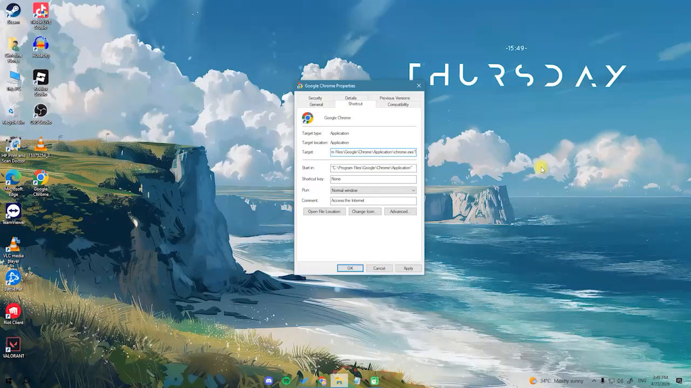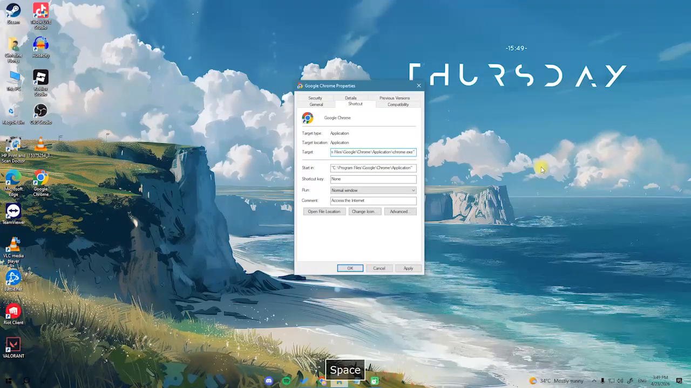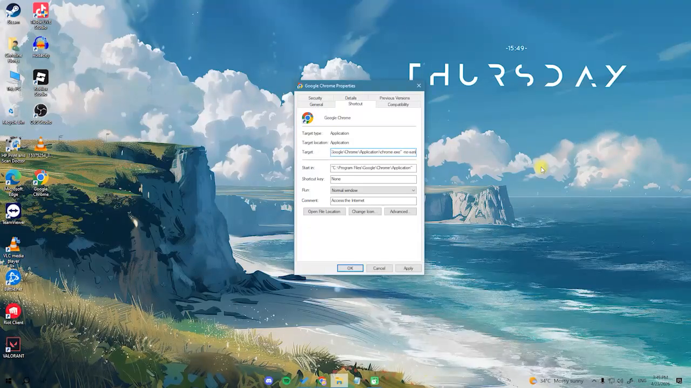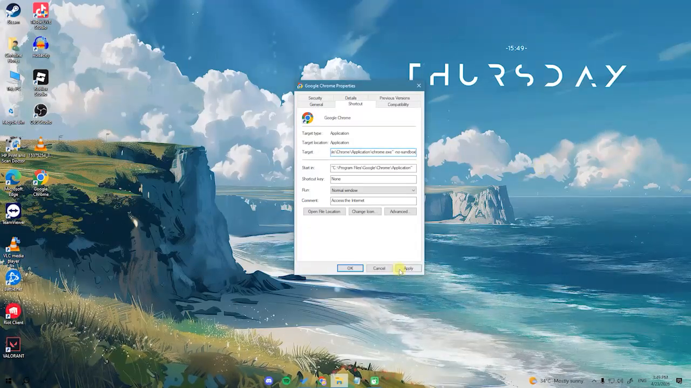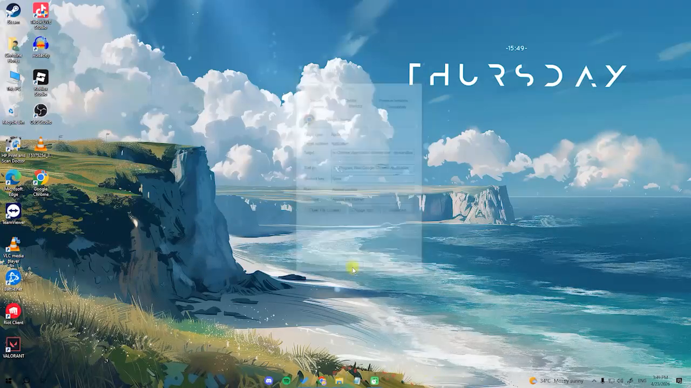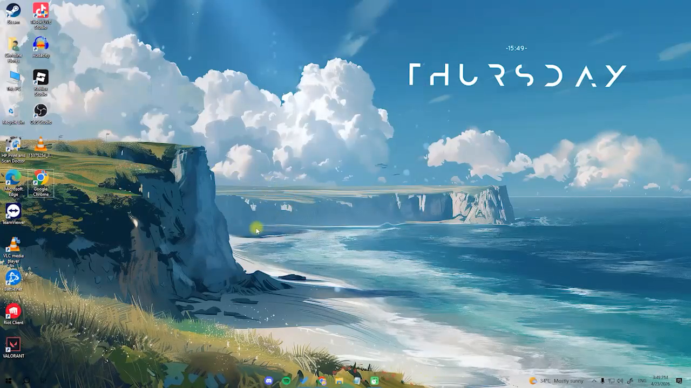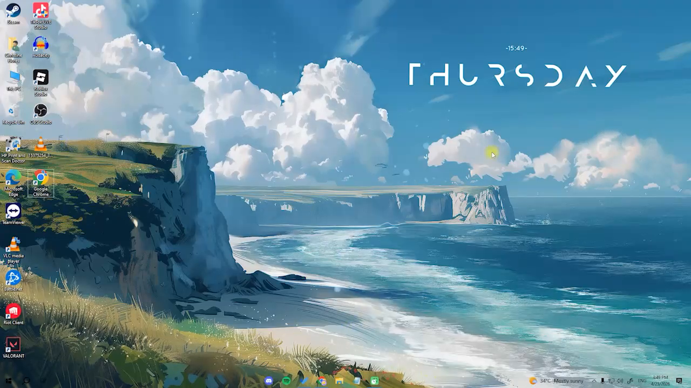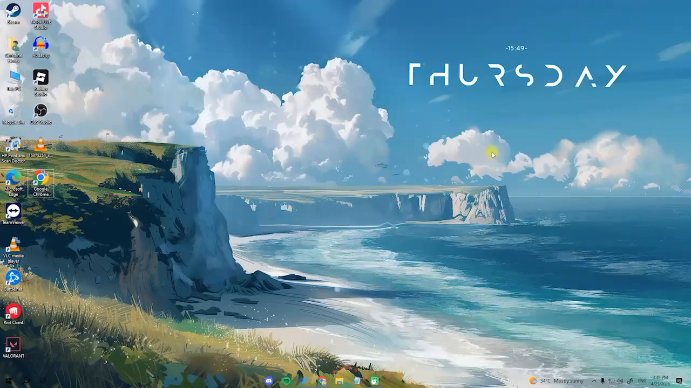So first, you're going to have to tap on your space bar, do a dash, type in no, another dash, type in sandbox, and click on Apply at the bottom, and click on OK. Once you've done that, restart your computer, reopen Google Chrome, and that should fix your problem.